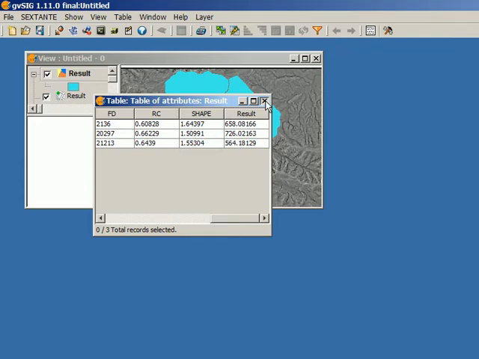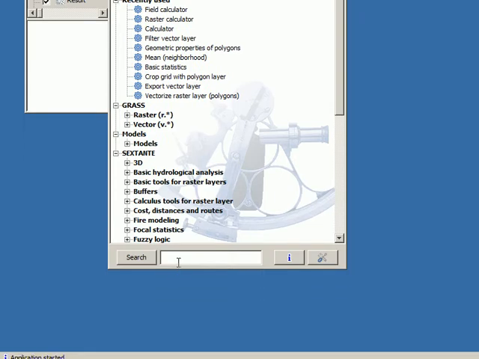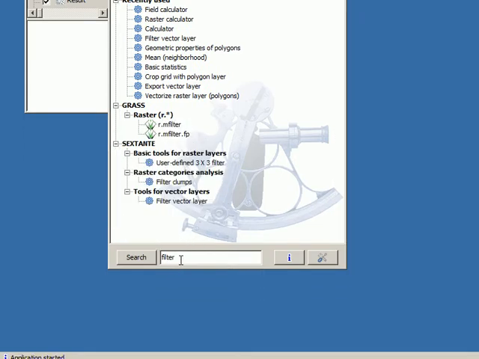Now there's a different algorithm which is pretty similar in the interface, but it does a different job, and it's called filter vector layer. Filter vector layer is an algorithm that takes a vector layer and analyzes its values, and if a given expression, if a given formula gives a value other than 0, then it will keep that feature in the output layer. If not, it will not keep it in the output layer.